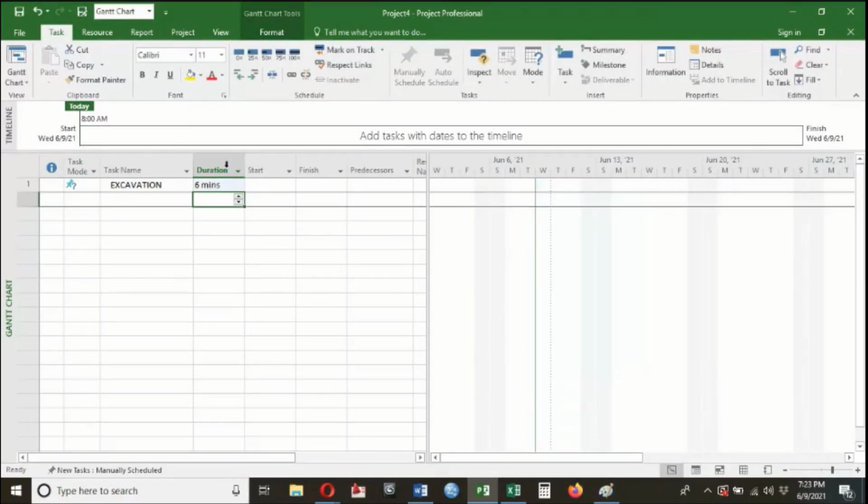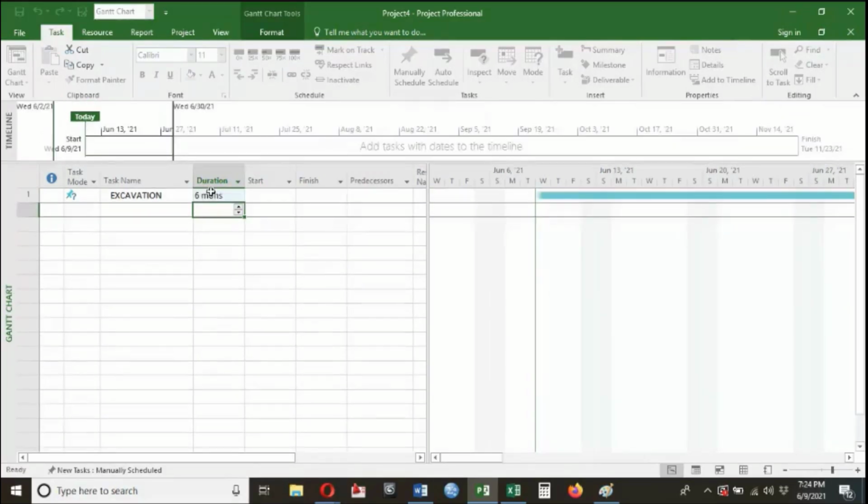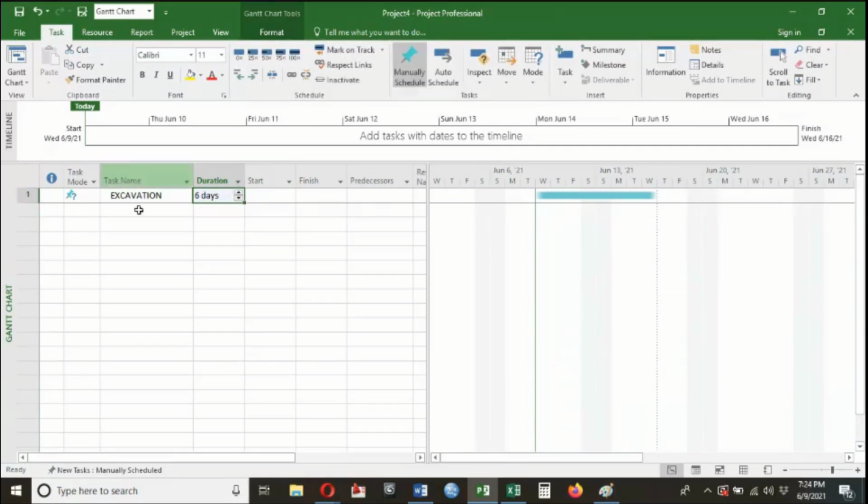So when I press enter, the unit of duration will convert into minutes. If I want to put this into months, 6MON, press enter. So the duration of the activity will be in months. The same is for the other units, 6DAYS, days. You can see that you can change the duration units over here.